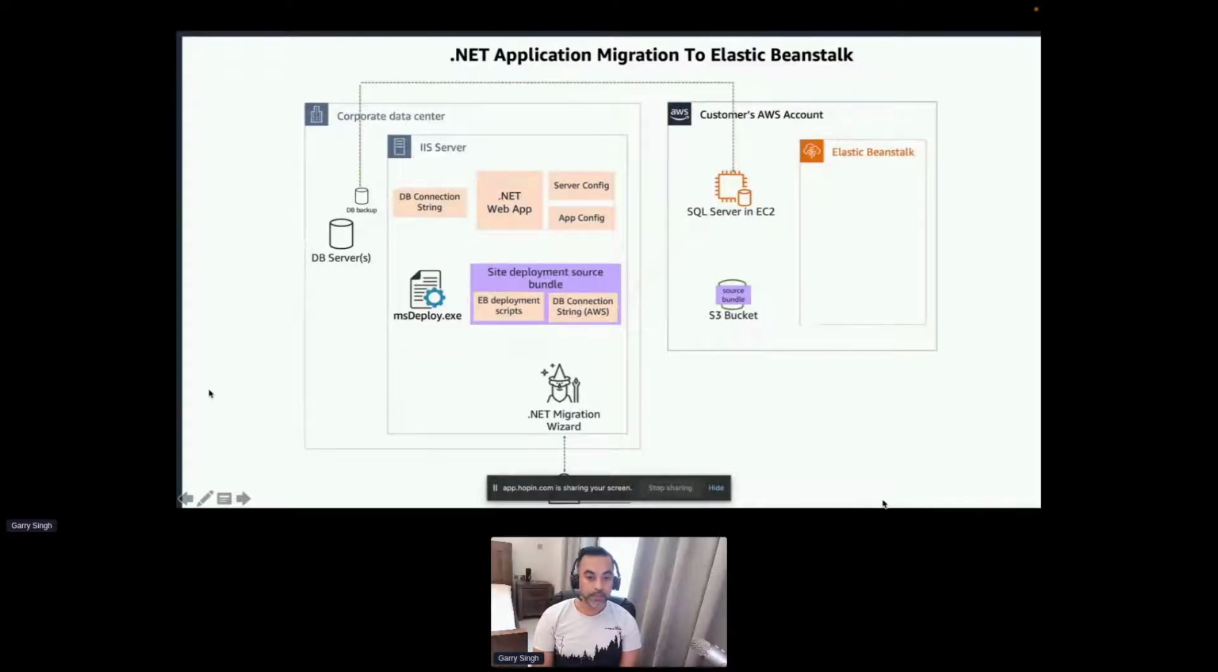So in this case, the customer is going to connect to the .NET Migration Wizard. The wizard is going to connect through MS Deploy, and then it's going to create a site deployment source bundle. Once that source bundle is ready, it's going to discover database strings and then create the deployment scripts. All of this information, the source bundle, is then copied onto an S3 bucket.